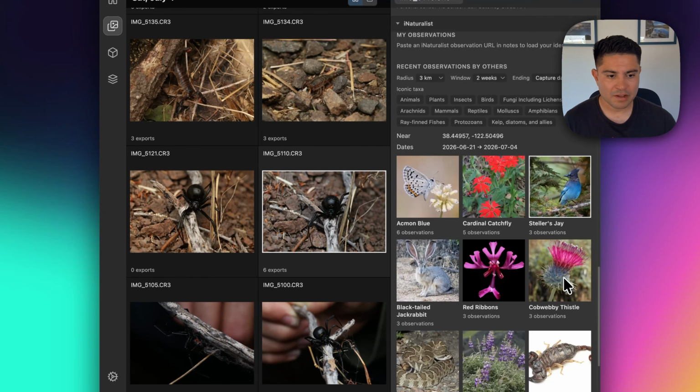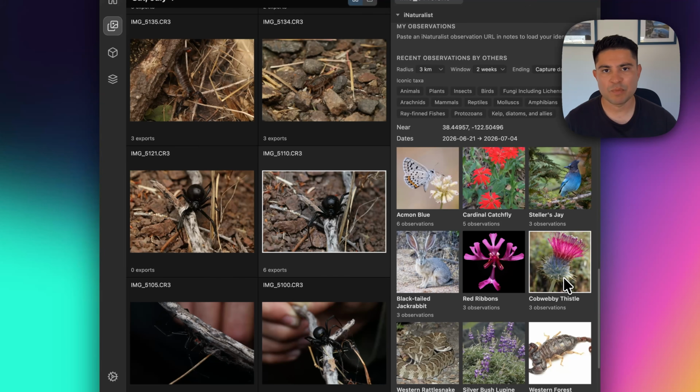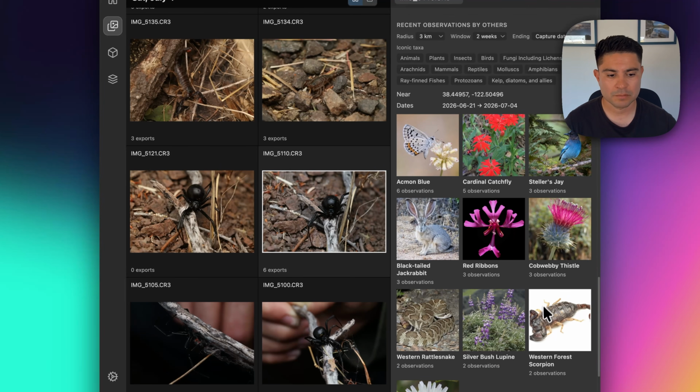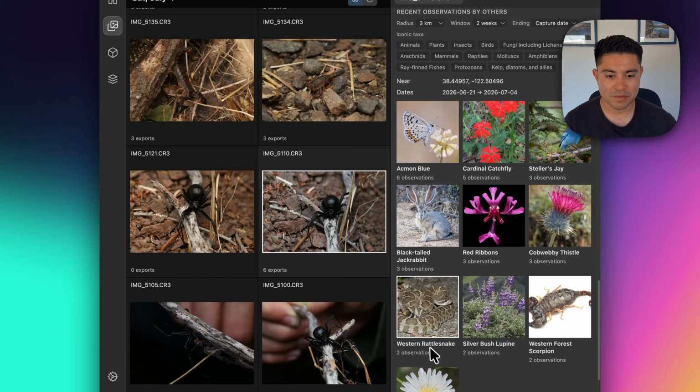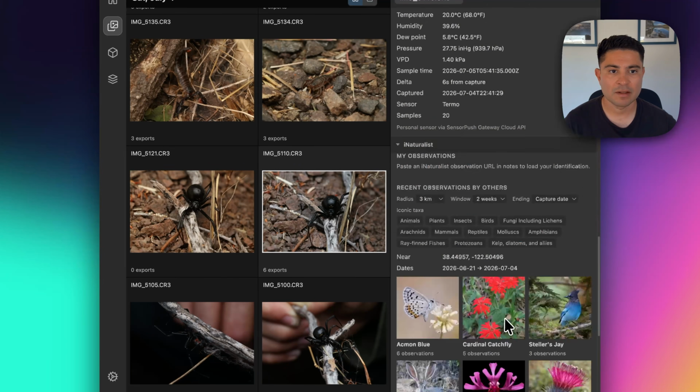The iNaturalist panel reveals observations made by others at that location. It helps me to understand the interaction among these species so that I can have a better understanding of what's happening in this ecosystem. There's been at least two observations of Western rattlesnake at this place.